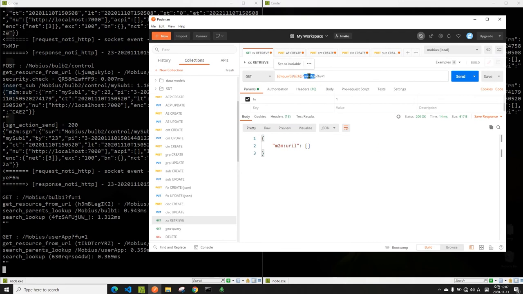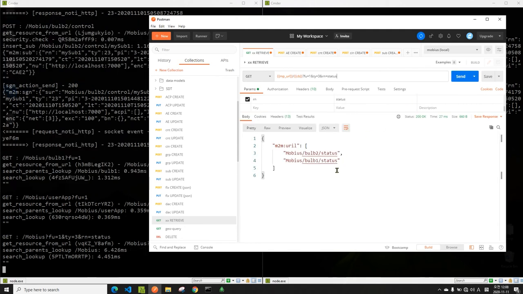So CB as a variable in Postman is representing the Mobius, and we are sending the discovery, which has filter usage equals 1. That means a filter is used for the discovery, and we're looking for type 3, and we're looking for the resource name as status. So we have successfully discovered those two status containers, and we are going to use this result to create a group.